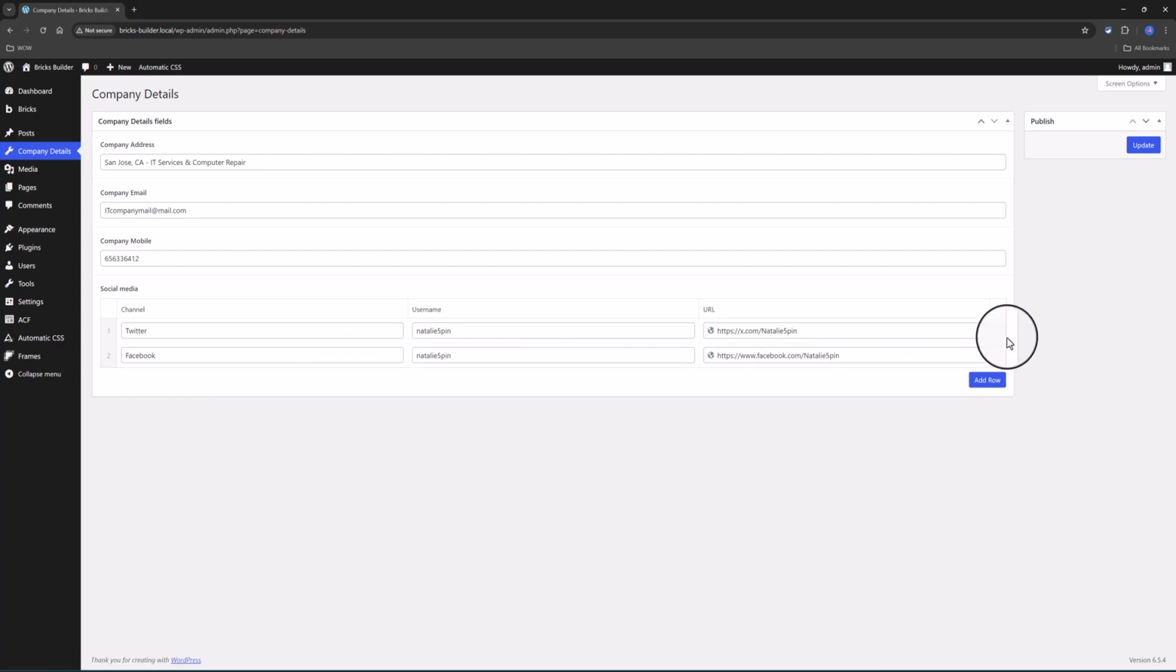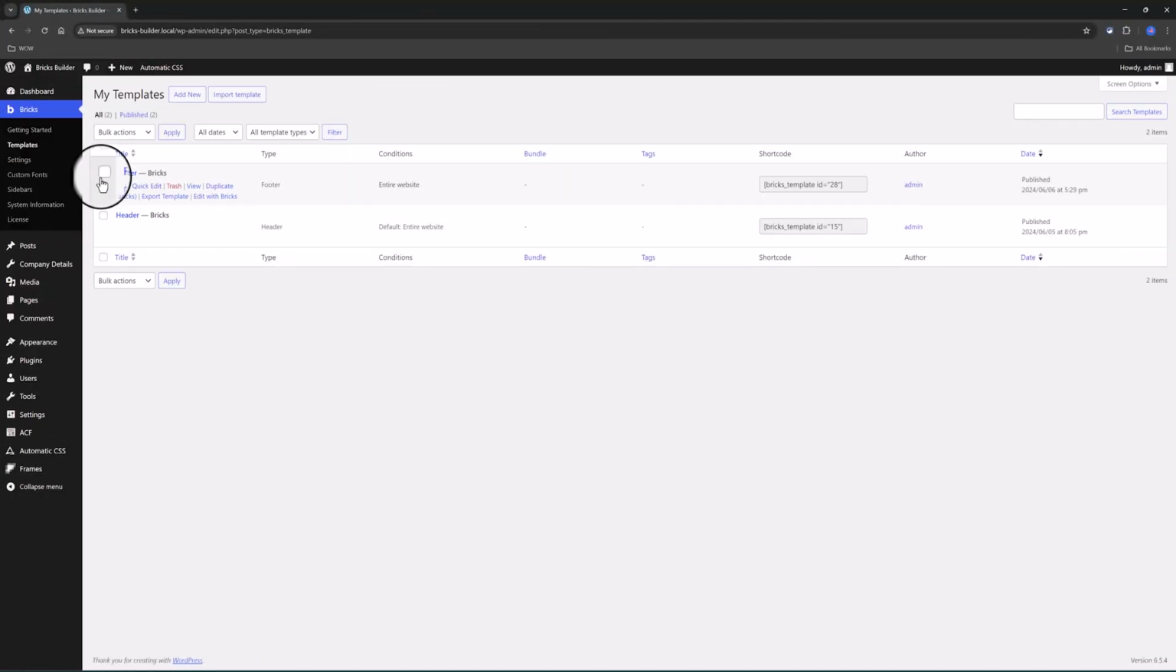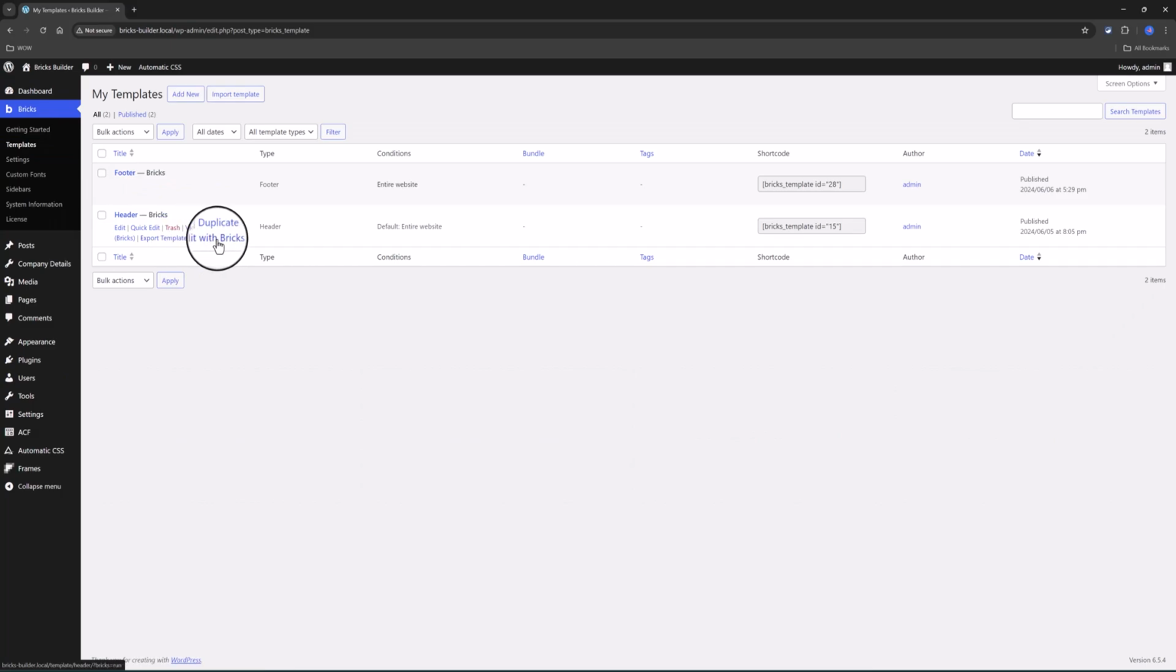And to get the values, we will use Bricks Builder dynamic content. And the great thing about this, you just set it once on this options page, and then any change you make here is automatically updated in your entire website, saving you from manually updating each part separately. So I go with the Bricks templates. I go with the header first.